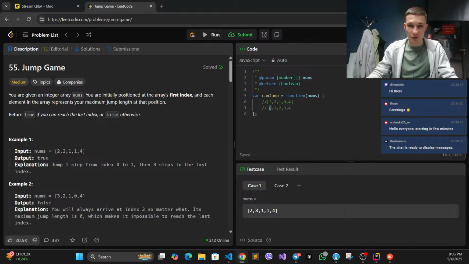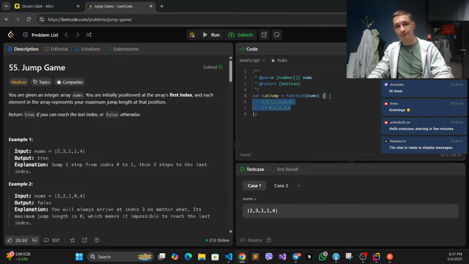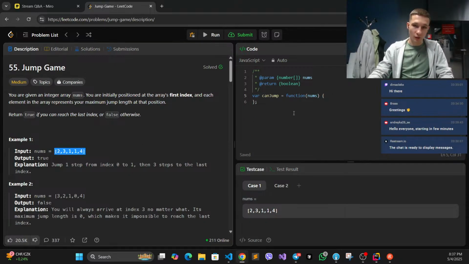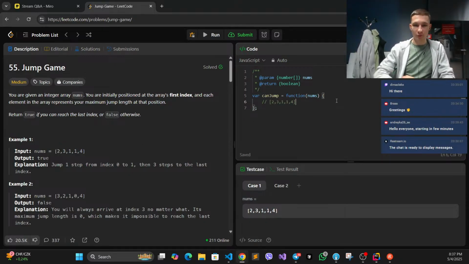Because at index 0, we can jump 3 steps forward, which is 0 plus 3 equals 3, so this index. And from the third index, there is no way we can jump because we have a maximum jump length of 0, right? So this is it, and now how we can solve this problem in a dynamic programming way.